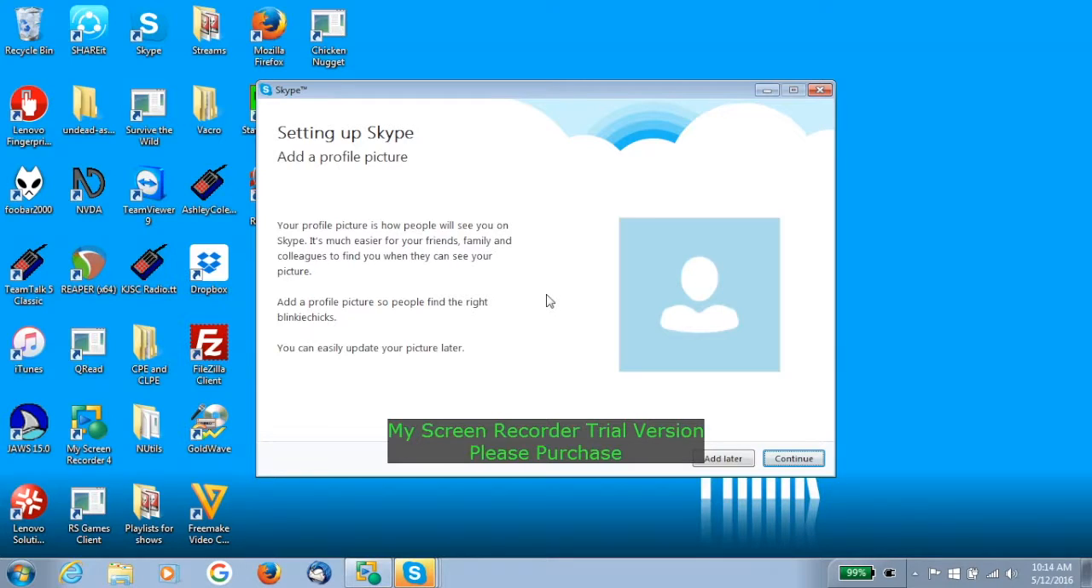And we're going to read this. Skype trademark. Setting up Skype. Add a profile picture. Your profile picture is how people will see you on Skype. It's much easier for your friends, family, and colleagues to find you when they can see your picture. You can easily update your picture later. Add later. Continue.